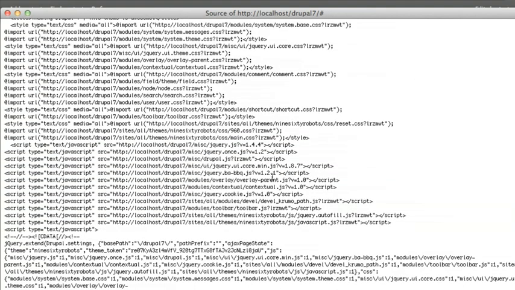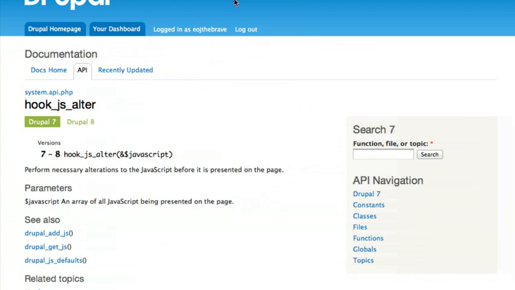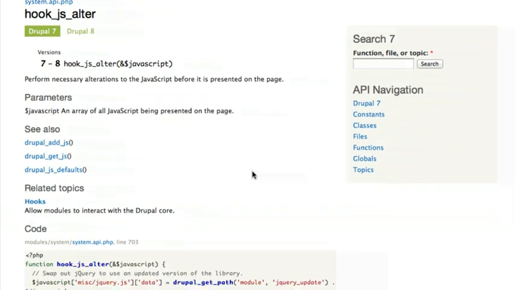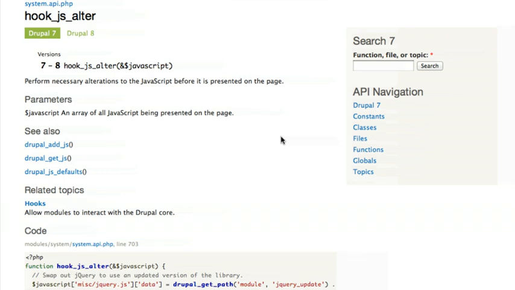The same is then true for hook.js alter. Inside of hook.js alter, if we look at the documentation for that, you get a variable named JavaScript. That variable is just an array of all of the JavaScript files that are going to be included on the page. And it gives you the opportunity to modify that list. So a practical example there might be you'd like to replace the version of jQuery that's being used on your Drupal site. You could use hook.js alter to say, don't use the jQuery library that comes with Drupal core, but use my version instead.